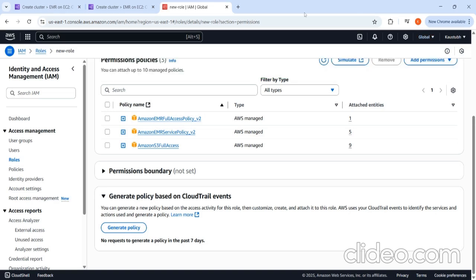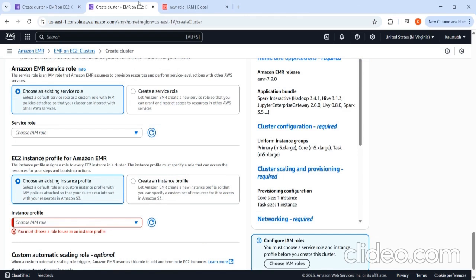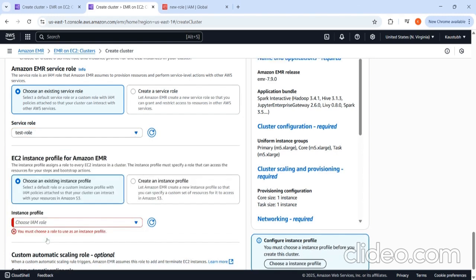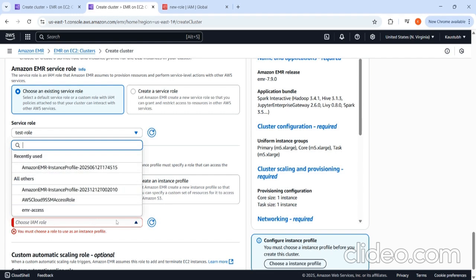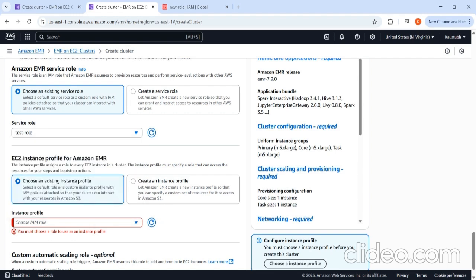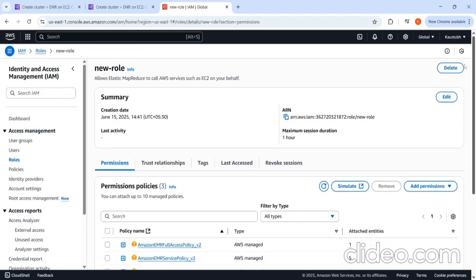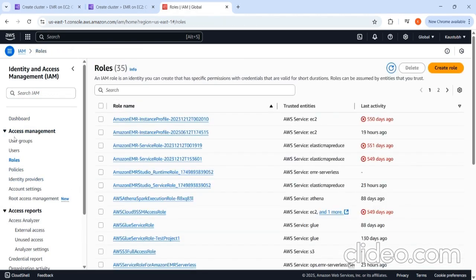And while creating the EMR cluster, I'll simply refresh it and select the test role. So this IAM role will get attached in our configuration of the EMR cluster. Next is the IAM role with policies that need to be attached for the EC2 instance profile for Amazon EMR. Similarly, here you can create a new role altogether.